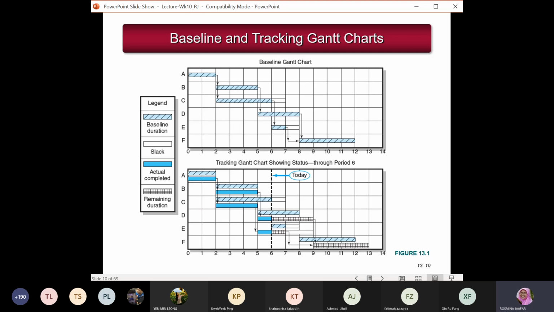Currently, imagine that you are already in the 6th month. So this line 6 here is today's duration. By right, from the original plan, activity E should be started, but in actual implementation, activity E has already begun. So for this example, it is an advantage because you started activity E early.